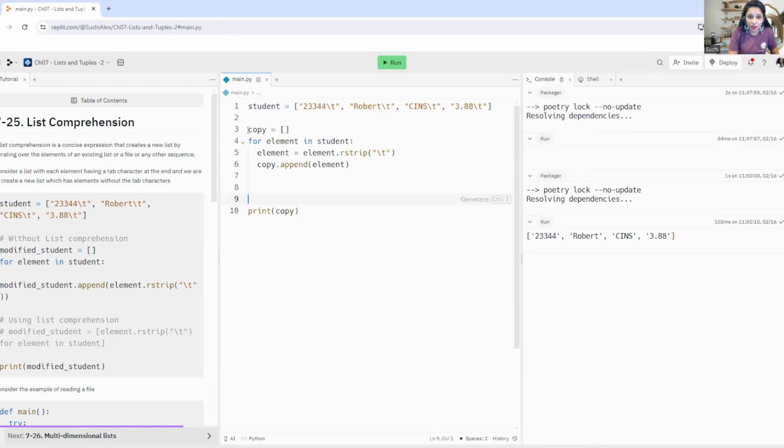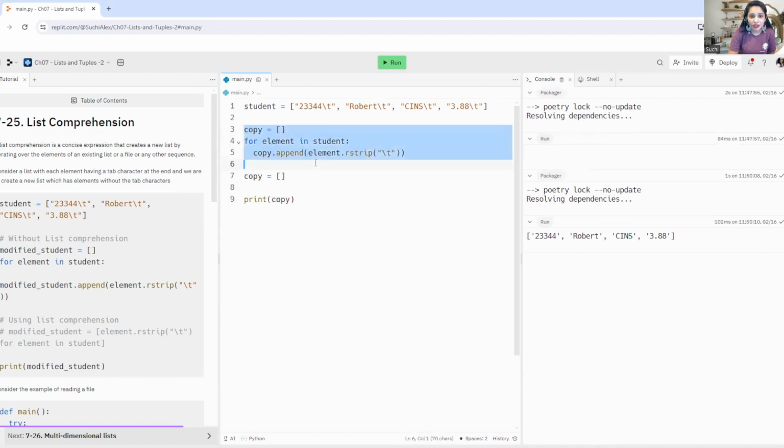So for list comprehension, first grab the list that you're trying to create, like a copy. Okay, but before I can do that, let me just go ahead and do these 2 statements in one statement. So what is element? Element is nothing but element with the tab character strip. So I don't need this code anymore. So these 3 lines of code, I'm going to consolidate in one line of code.